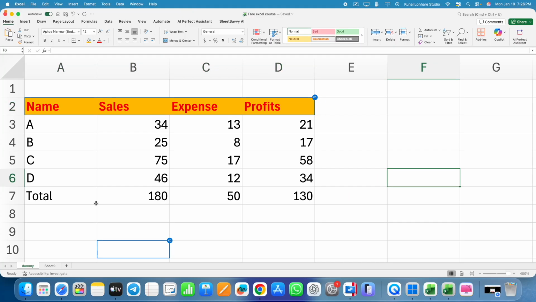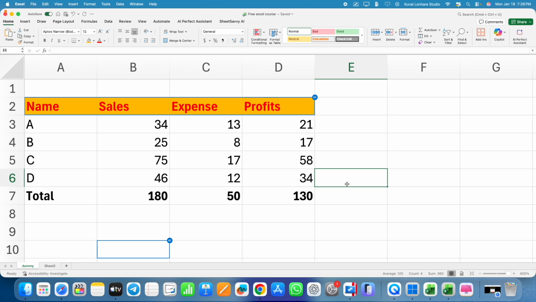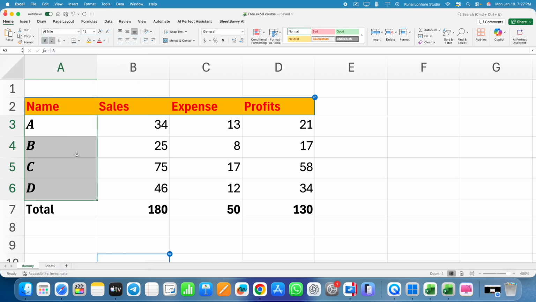Great. Similarly, I want to make the total bold, like that. Great. So that's how you can do formatting. And for ABCD also I can select it, and let's say I want to make it italic and bold, and let's say I want to change the font to some other, maybe Ainil, like that. Pretty great, very simple, nothing complicated.